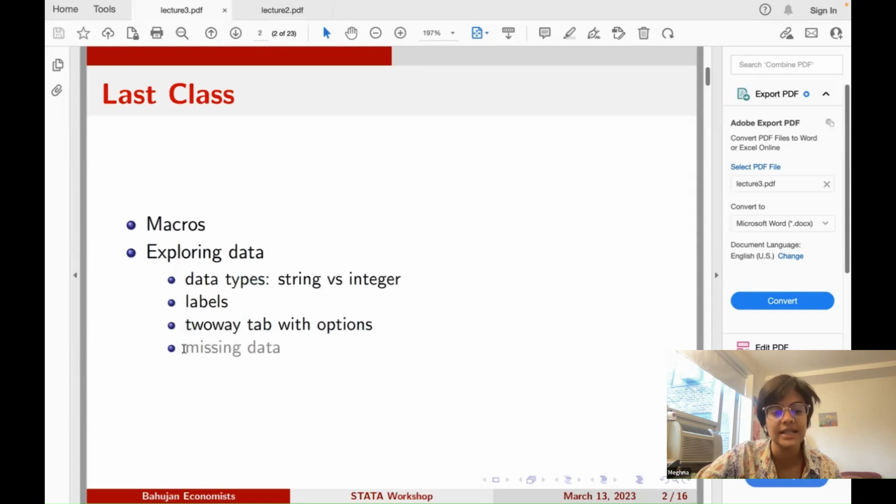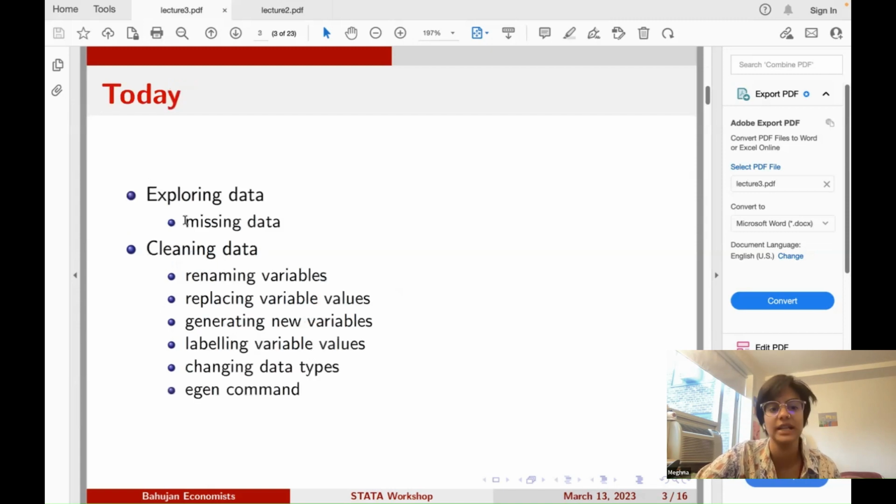I think last class I wanted to touch upon missing data, but we could not. So that is for today's class. Today I will start with what I wanted to do about missing data, and then we're going to go into cleaning data. Now, as you can see, there's a lot more to be done today than there was last week.